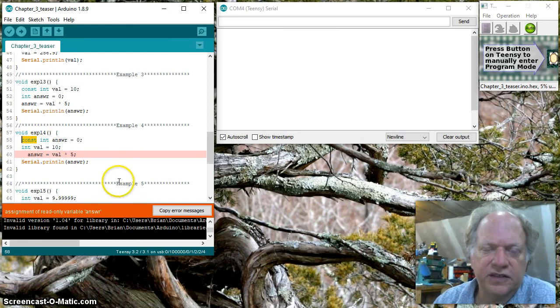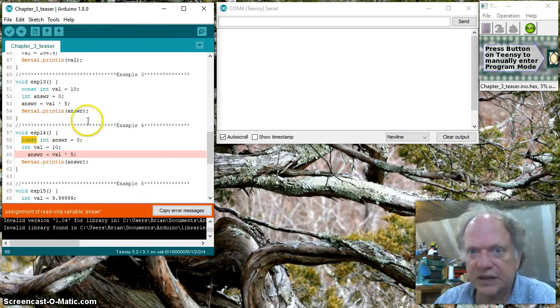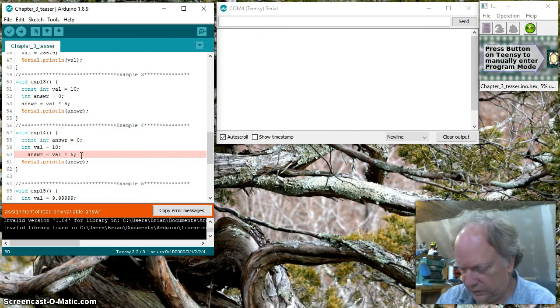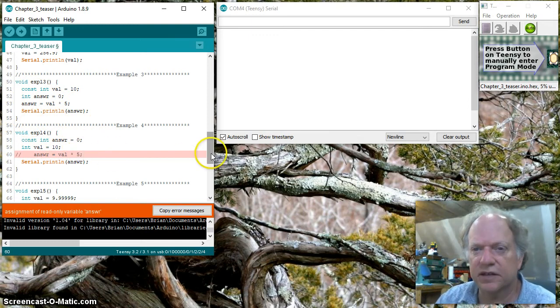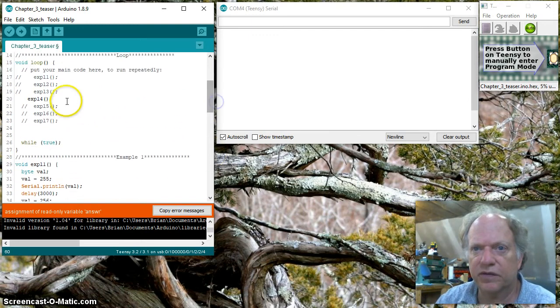Well, that's because I set it as a constant. So you need to understand this kind of condition and why you would use it. So let me get this commented back out again so it doesn't catch me. We're going to go to example 5.